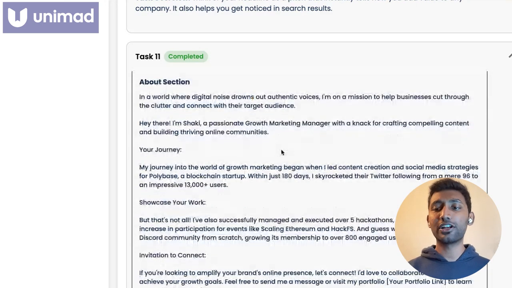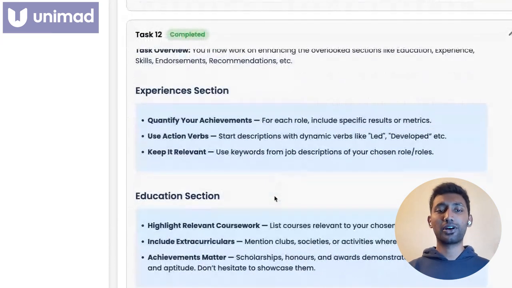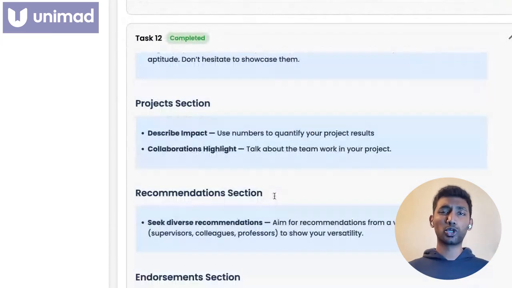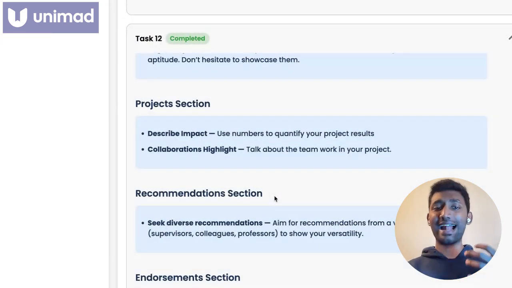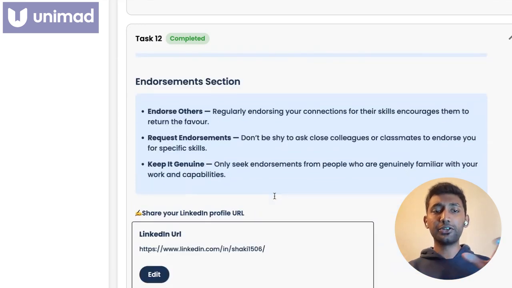And the next task is going to be your minor LinkedIn optimizations like experiences, education, skills, projects, recommendations, endorsements. Just go through it, see what you can change here, add a few recommendations, add a few endorsements for a few skills, and you will be done optimizing your LinkedIn profile once you've completed all these 4 tasks. All you need to do is just submit your LinkedIn profile here and boom, your LinkedIn is now optimized.